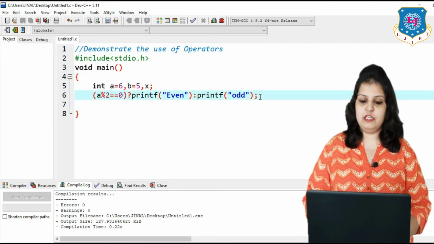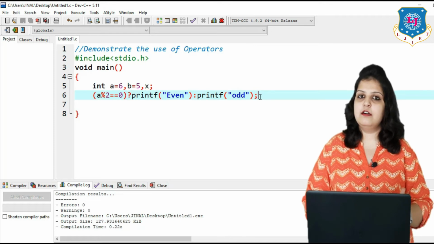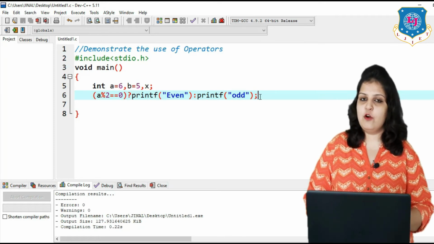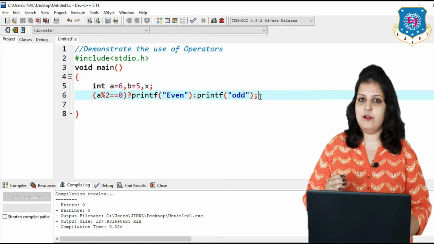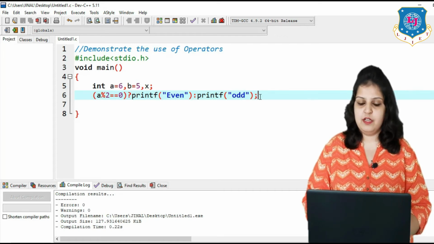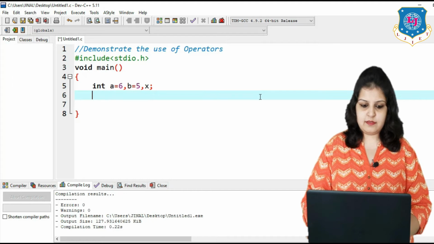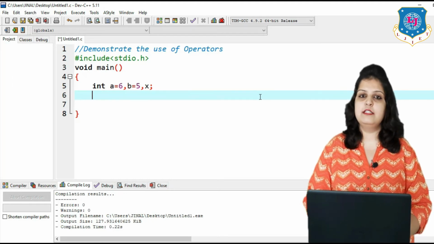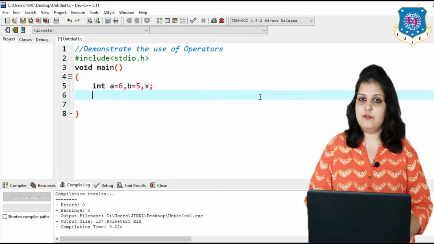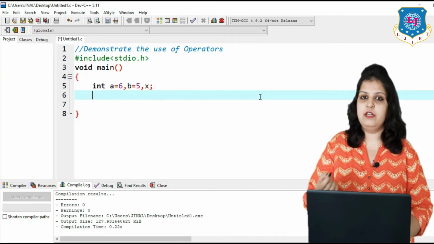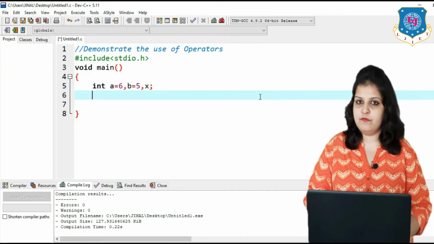Now let's see bitwise operators. In the previous video we had already learned about the bitwise AND operation, bitwise OR operation and XOR operation. Shift left and right operations we will see here. When we write shift left, suppose a shift left 1. What is the meaning of that statement?